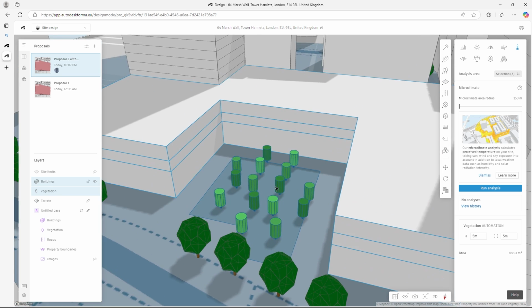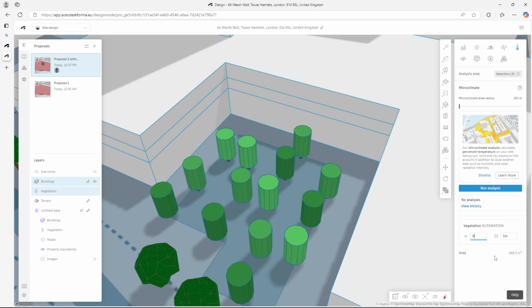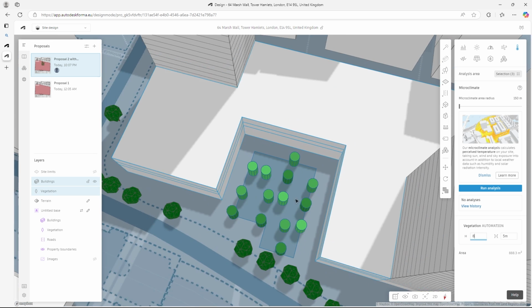Now it creates these funny little trees here. Remember, it's about this being a diagram. You can change the height of the vegetation. I would say these could definitely be a bit higher, maybe 8 meters and 5 meters width. That sounds good. So that's one.